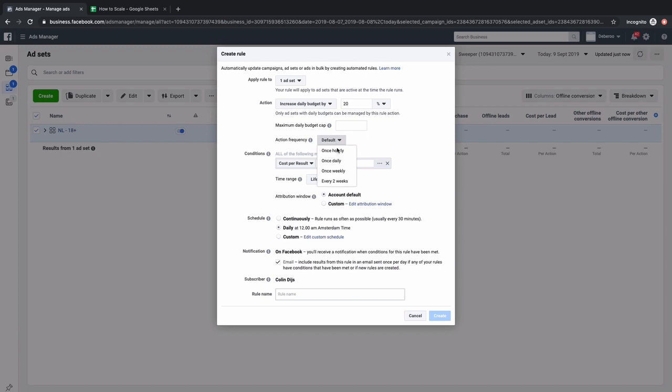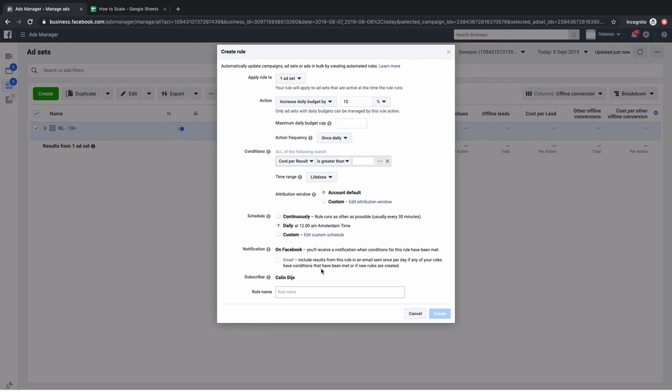Action frequency: applied once daily. So every day the budget gets increased by 10 to 20%. You can use 20%, you can use 10%. Apply to everything, we don't add anything here. Daily at midnight Amsterdam time. Just make sure it is daily. You will receive a notification when the auto rule has been set, and you will receive an email. I don't want an email, but I do want the notification.